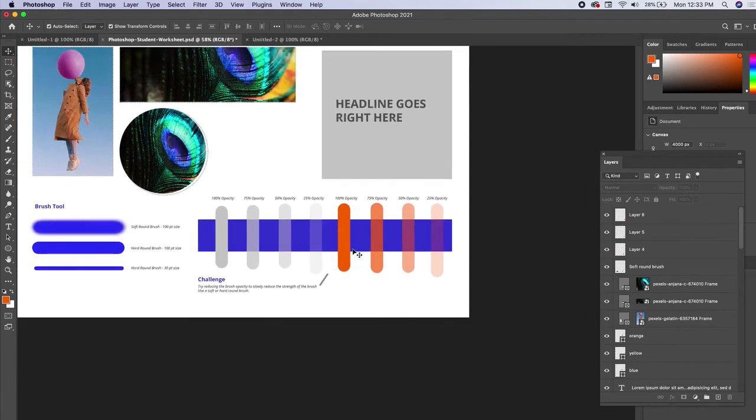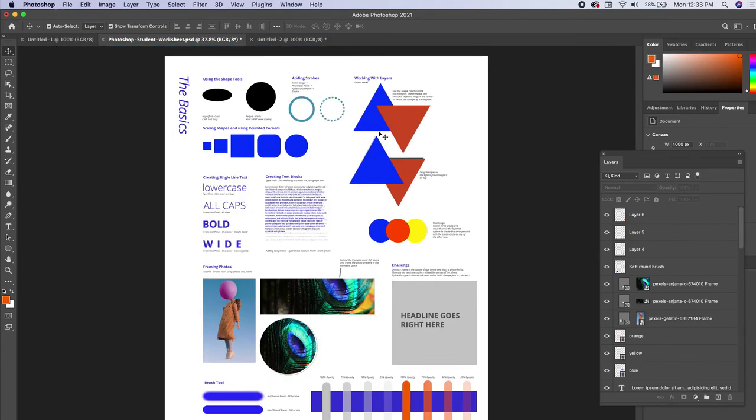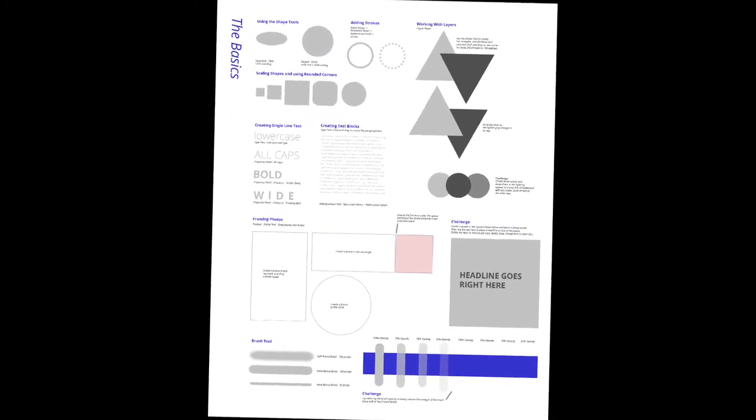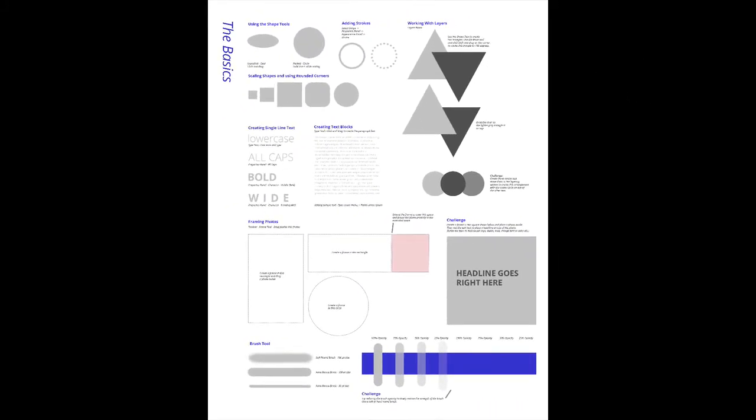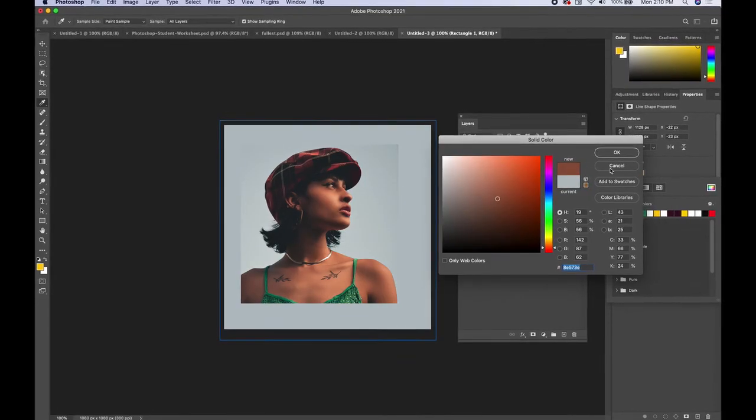So we did the worksheet. There's only one little thing we have left as an extra challenge, and we're going to do that next. This is the very, very, very basics of Adobe Photoshop. This is great if you're brand new to Adobe Photoshop. Hopefully you got used to the layering system and just creating basic shapes and using the type tool.